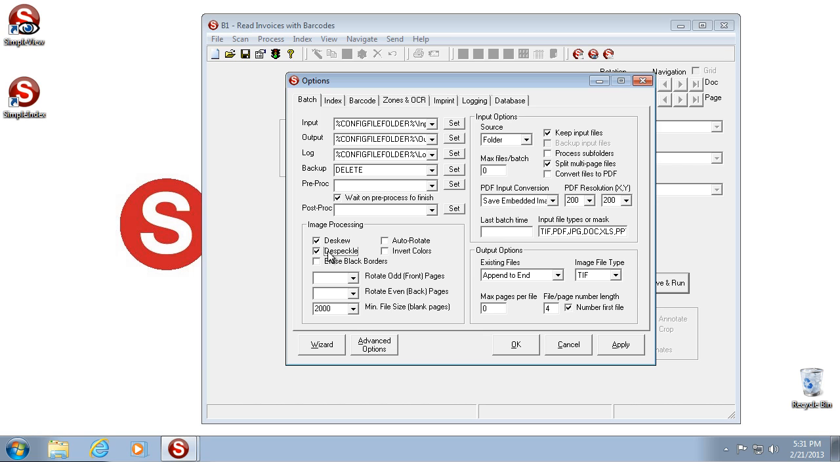Despeckle is an option for when maybe your contrast setting is a little off on your scanner, or even brightness, and you might get a little snow, a little haze to the image. The despeckle option will take care of that.